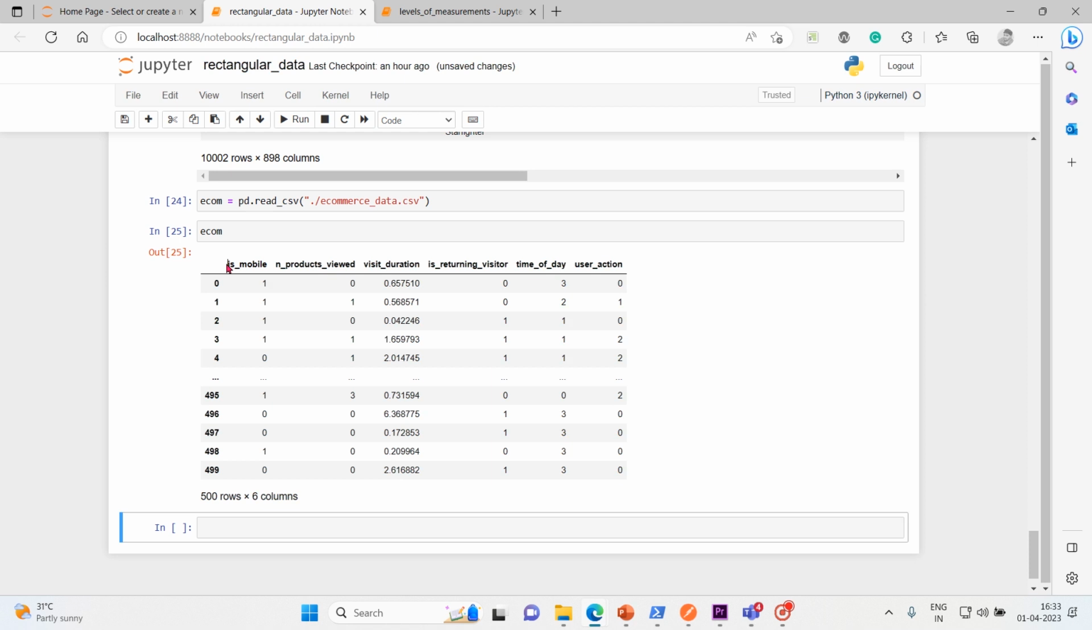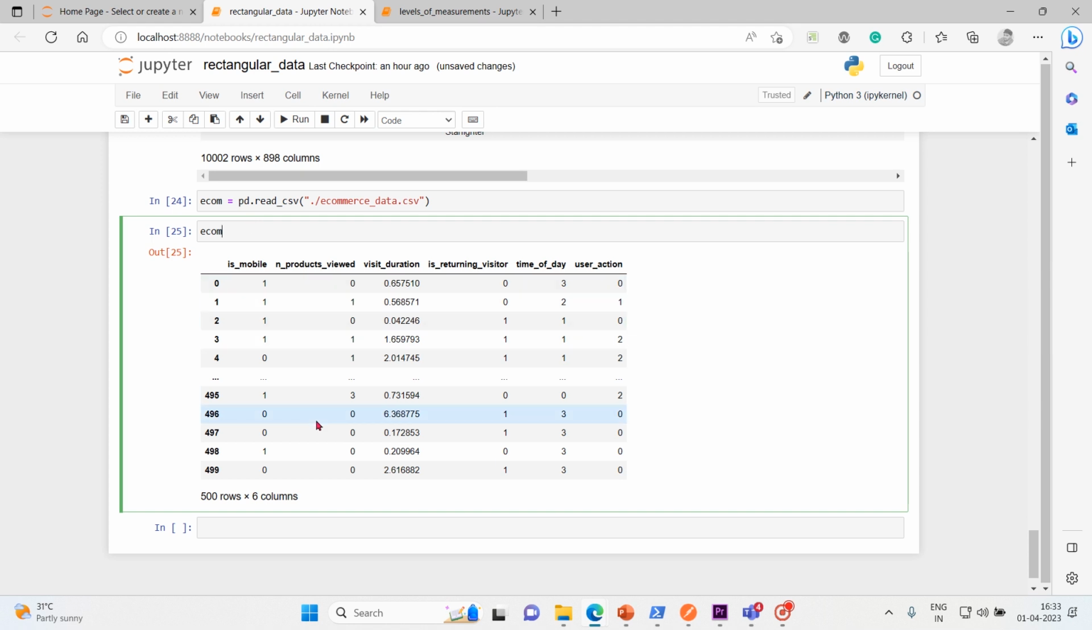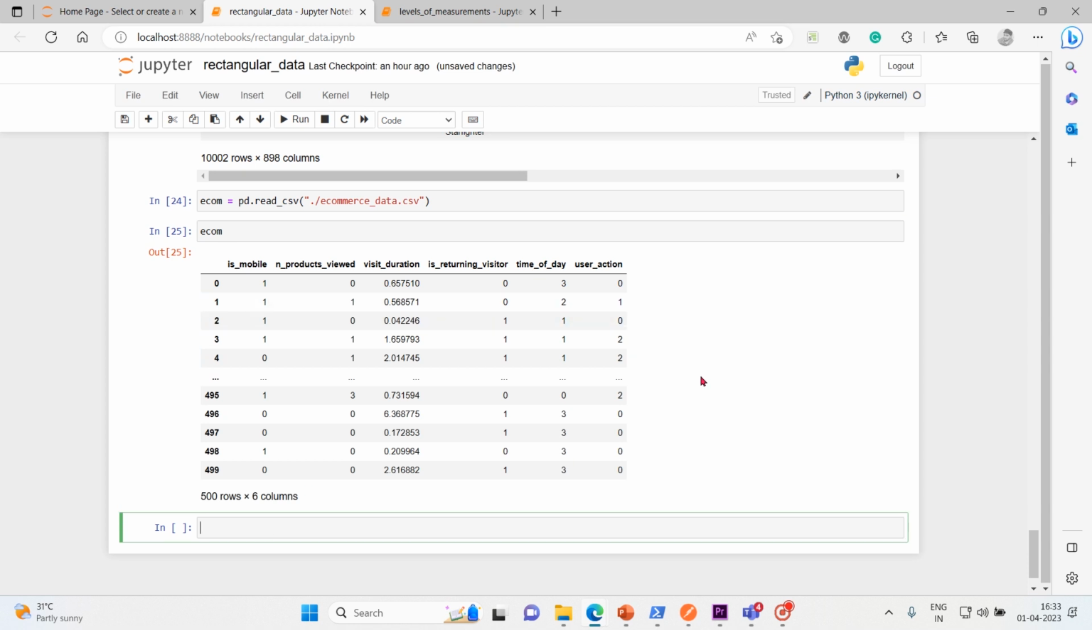If you see is mobile, is mobile is 0 or 1, you have only two. It's a boolean type. Of course it's not mentioned as true or false, but it's boolean type data. That's what I just want to show you. Even is a returning visitor, you will have only two options, yes or no. Is that a mobile, yes or no. Is that visitor a returning visitor, yes or no. You will have only two options. These are called boolean type or binary type responses.